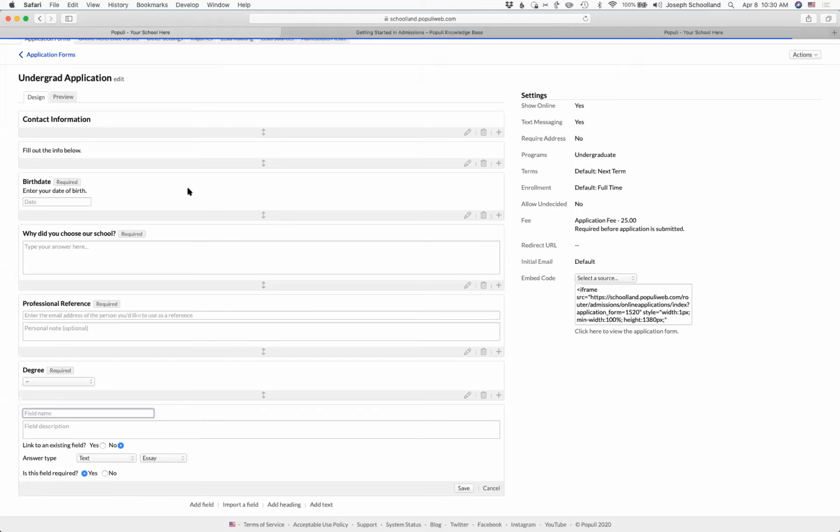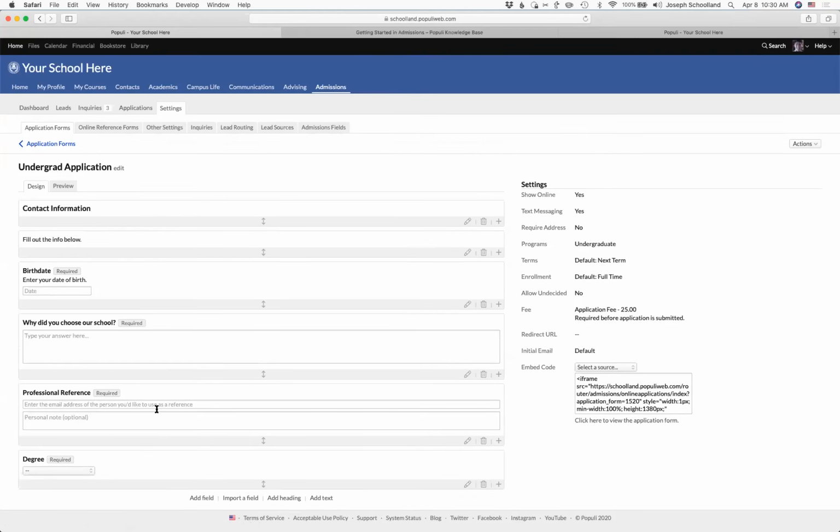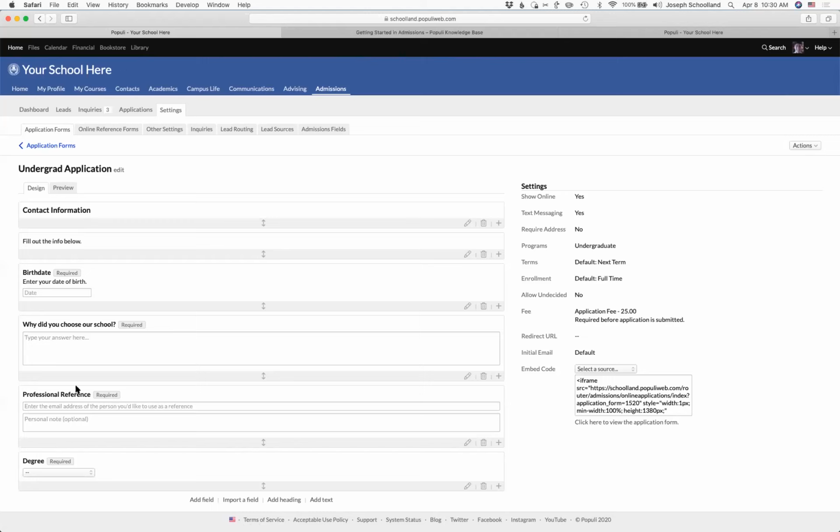So when I think fields, just so that we're talking about the same jargon, Jacqueline, these are fields: birthday, why did you choose our school, reference, degree, and so on. And so we don't have a letter of recommendation field. We have a reference field. So maybe that's what you're trying to get at.